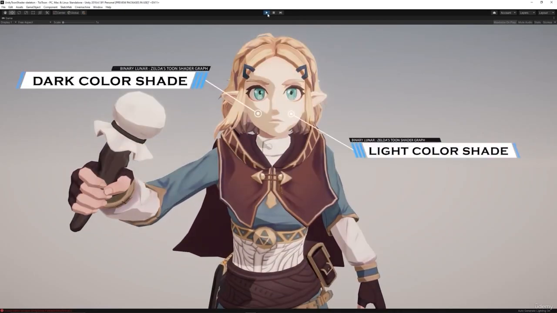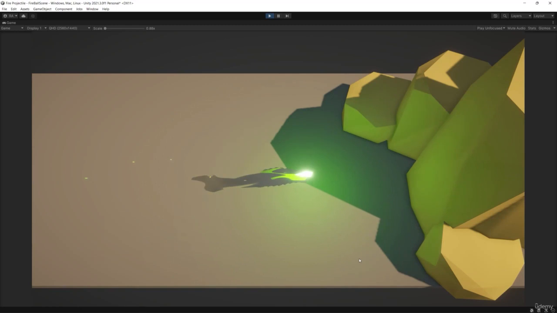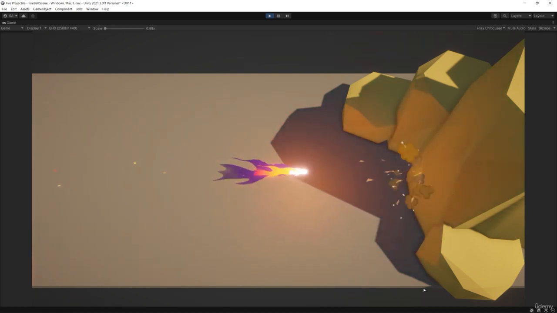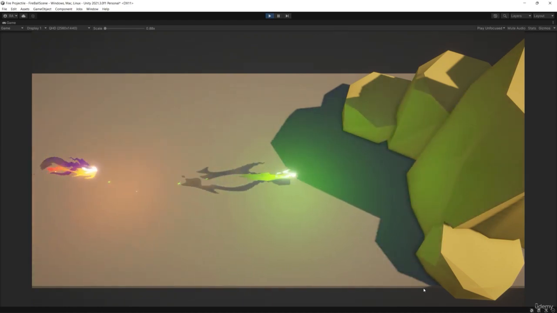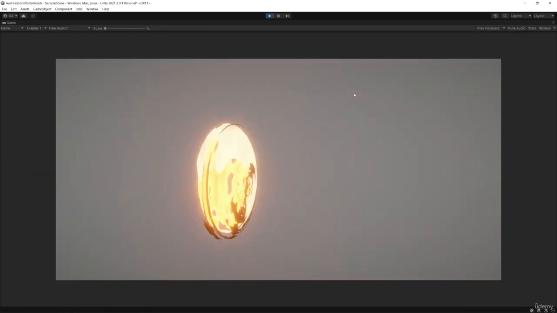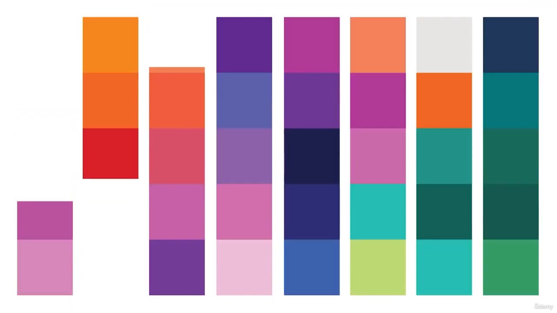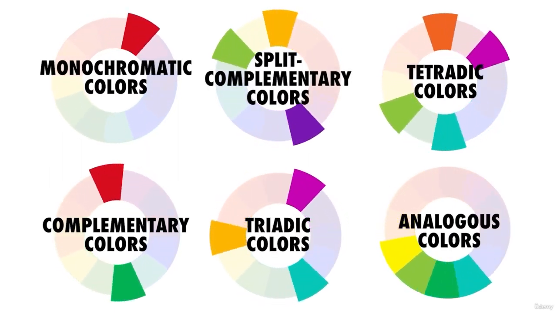But that's not all. I'll also provide you with some extra content. I'll talk about how to implement all the shaders that we learned to help you create VFX in your video game. So we will create a stylized fireball projectile, and we will also learn how to create a fiery axe and a portal punch VFX. And finally, we'll end this course by talking about color theory and how you can choose the best combinations of colors to bring your game to life.